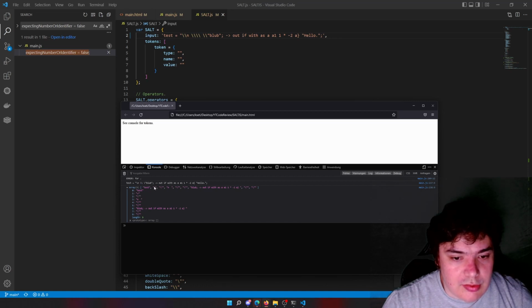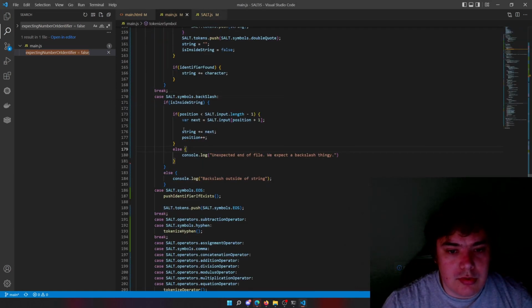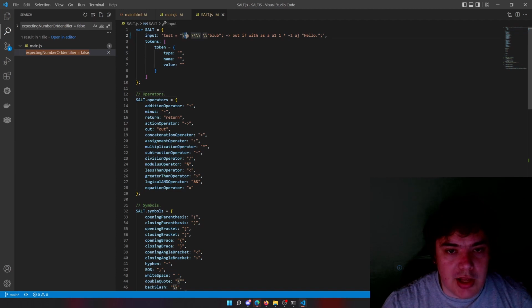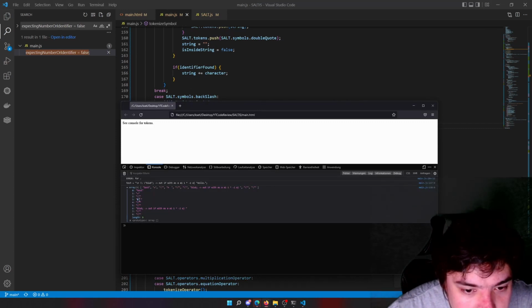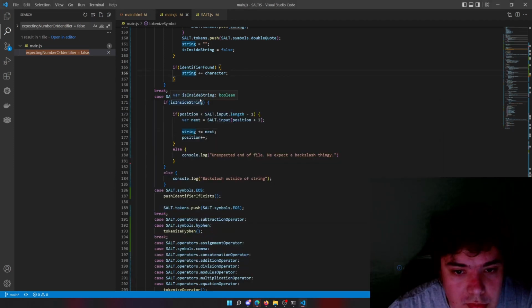Test equals string n, space space. Should look a little bit different, I guess. So there should be n space backslash space double quote. That's what I expect. N space, no backslash, double quotes, because we should be... backslash.